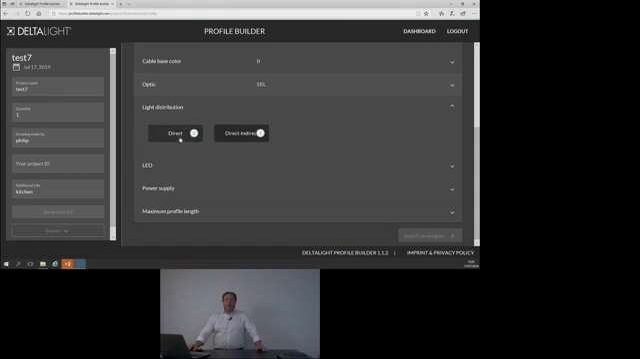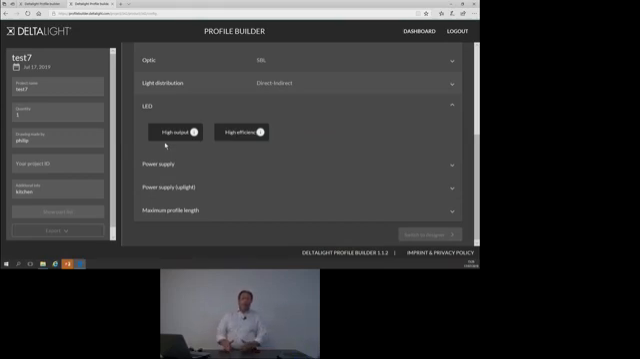And then I have light distribution direct or direct indirect, so downlight or down and uplight. Let's take here down uplight as an example. For the LED, I need to indicate whether this is high output or high efficiency. If you look to the catalog, you also have the two options, high output, high efficiency.